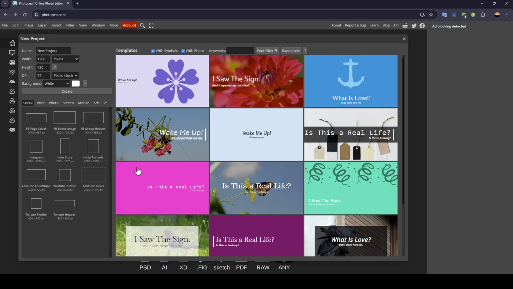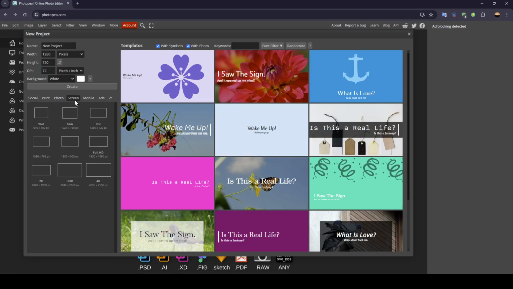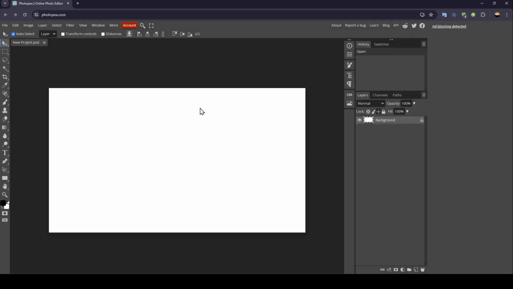Once you click on new project, you're going to be right here in this window. So basically, guys, right here, you're going to find the option to start a new project. Here you're going to find the width, the height, and also the DPI. And right here in the bottom, you can choose a size for your image. So right now I'm gonna go to screen, and then right here, as you can see guys, I'm gonna choose, for example, this size and then click on create. Once you click on create, you're gonna be right here.